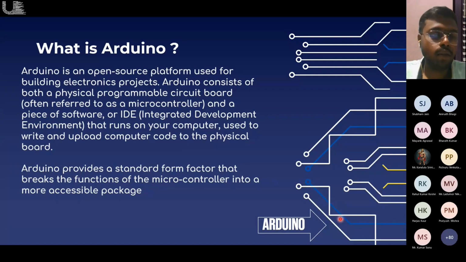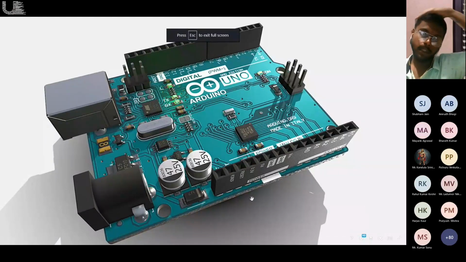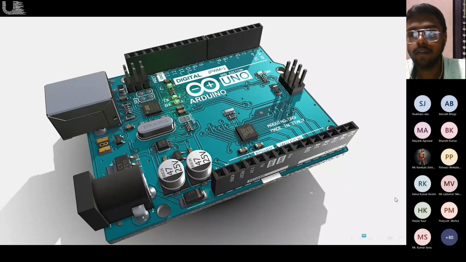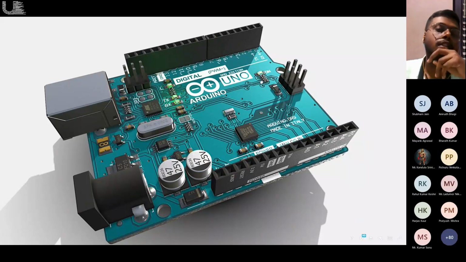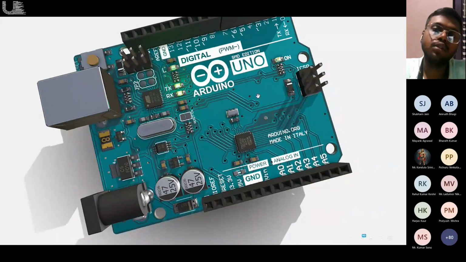So here I have a 3D model of an Arduino board I would like to share with you. Okay, is this visible? Yes, we can see it. So this is the classic Arduino board. This type of board is called Arduino Uno.